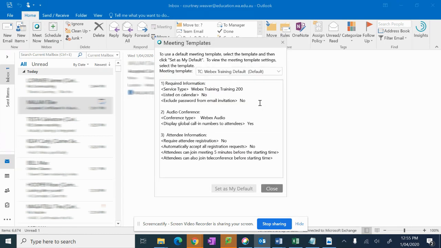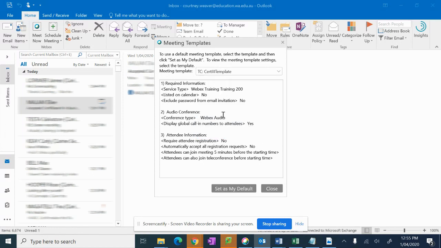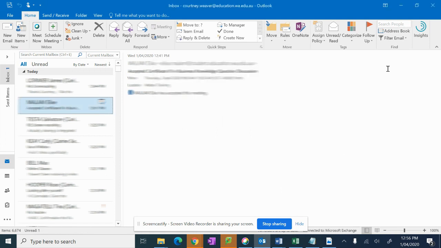It's going to bring up a little thing here. And I want to say that my meeting template is the Webex Training default, or I've created that lovely Cert 3 one there, so I'm going to select that as my Cert 3 template, or my student lock template. I've created a few for different classes, but my Cert 3 template I'm pretty happy with, and I'm going to set that as my default and then close it.